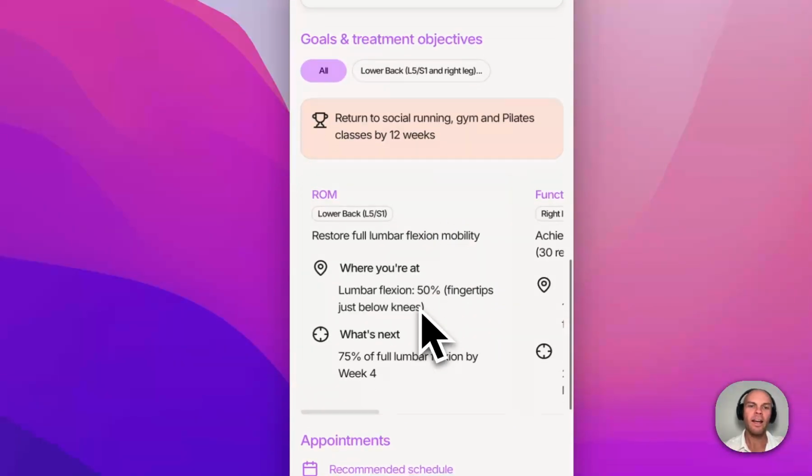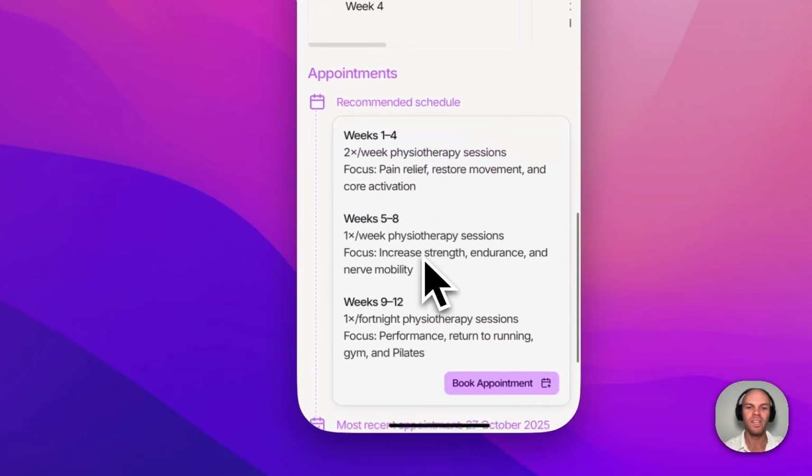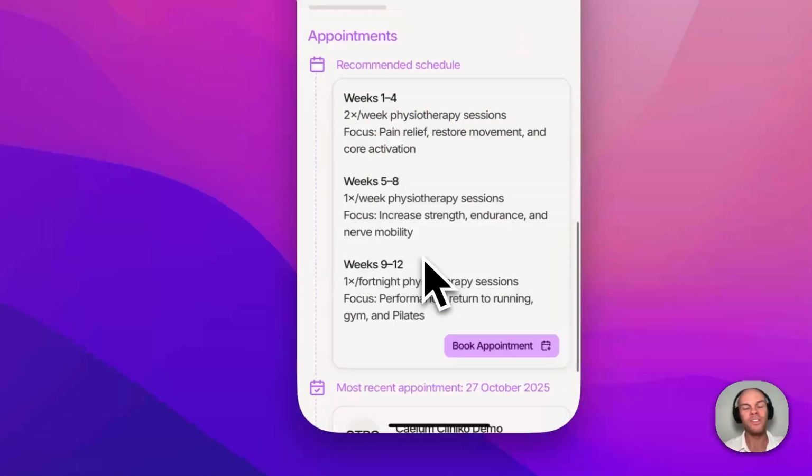objectives, and her outcome measures are not just based on today's results, but where we expect her to be in that next milestone. And importantly, all of the sessions that she needs to book in order to recover properly.